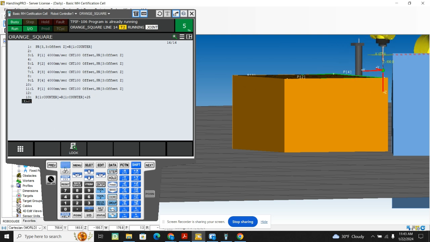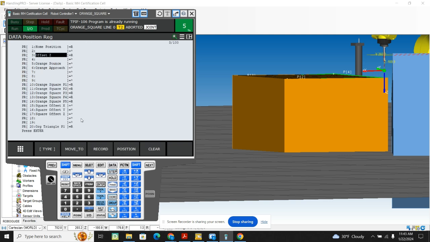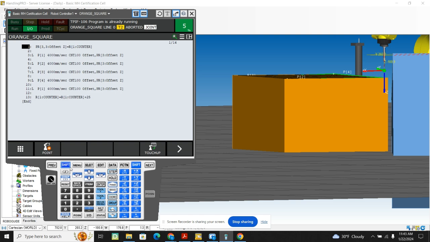It's going to go up by 50. So if I go back in and check my offset again, now we're at 50. Run it one more time. And it's just going to keep increasing until I get to my value that I need, or to my final height.